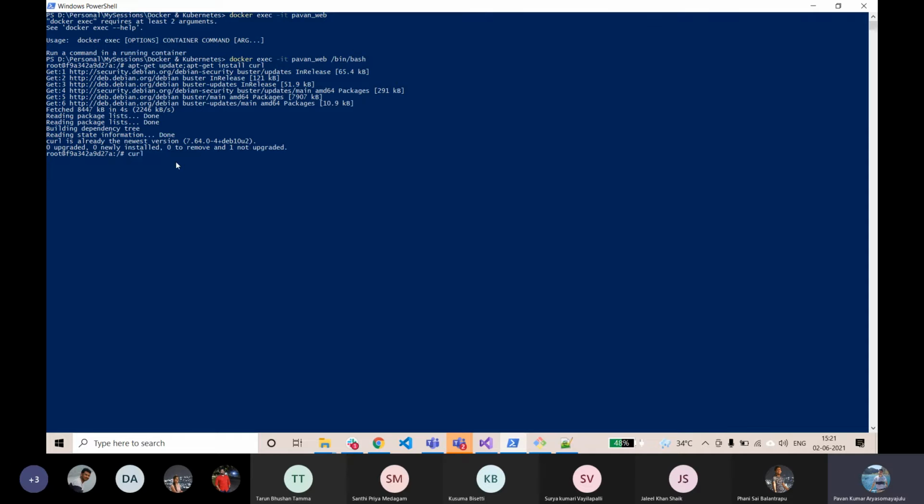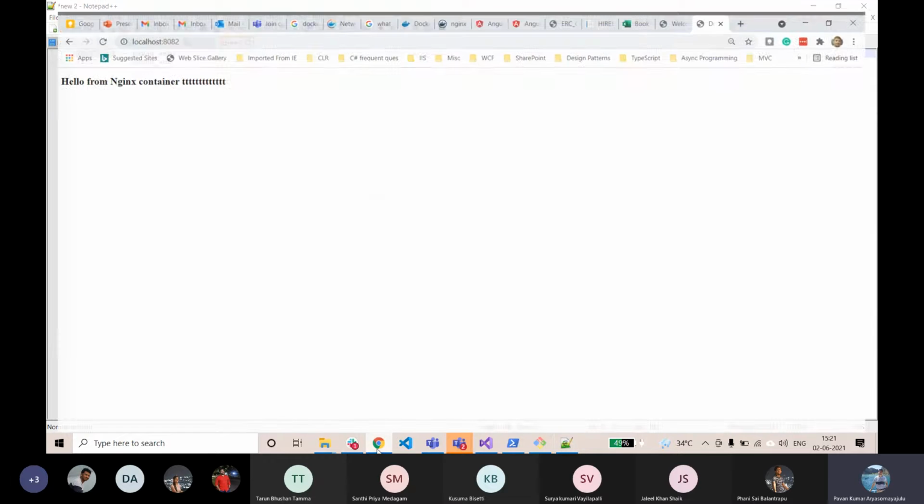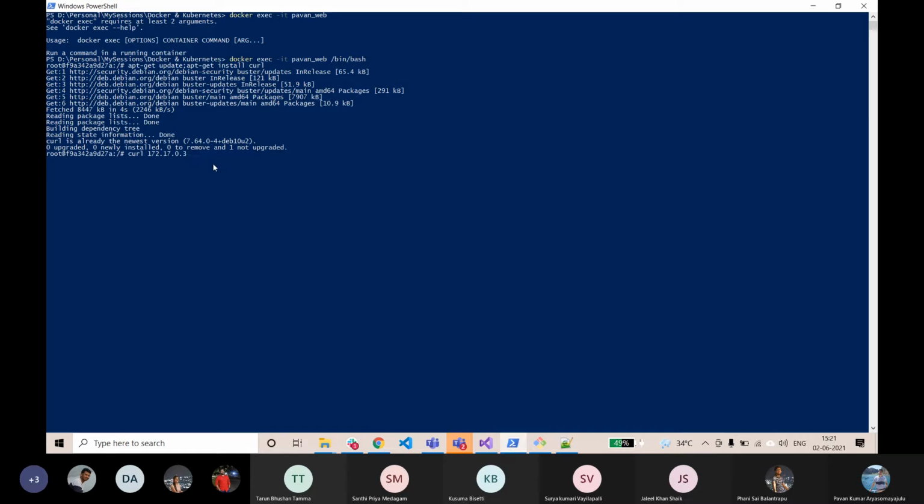Let me ping this particular thing. I'm trying to ping Pawan Web one, which has this host name, and it is running on port 8082. Connection refused.